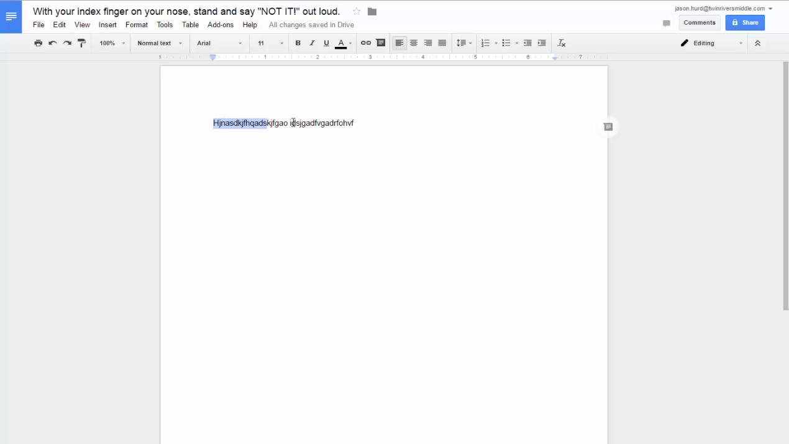I'm going to take this text, and right now, by default, it's already aligned to the left. Automatically it comes in default aligned to the left. I can shift the text on the page by clicking align to the center, align to the right, or I can justify the text.